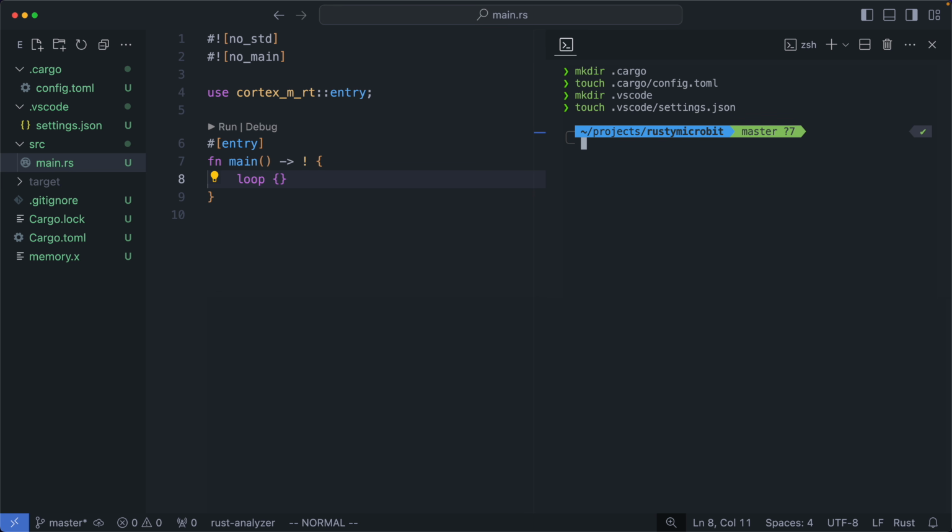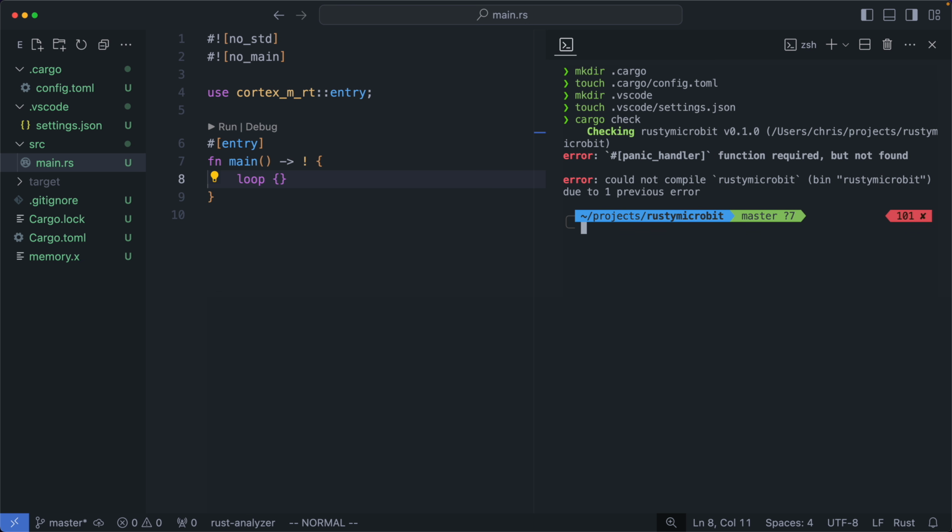Now, Rust Analyzer seems happy, but I'm going to run cargo check just to make sure. Yeah, panic handler function required but not found. Is it time to panic? The error is telling us that we're missing a panic handler. So what's a panic, you might ask?